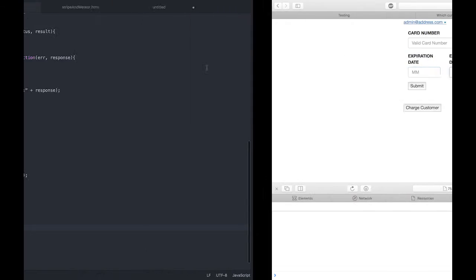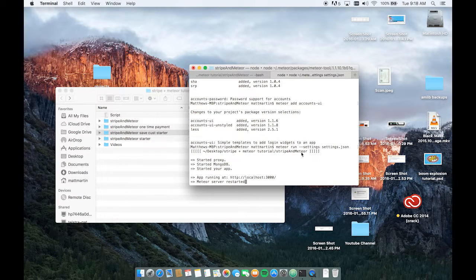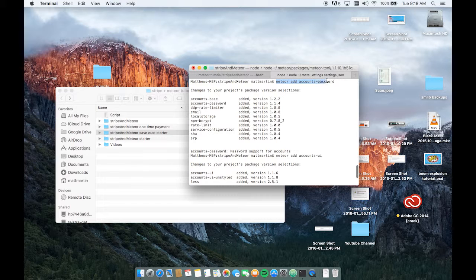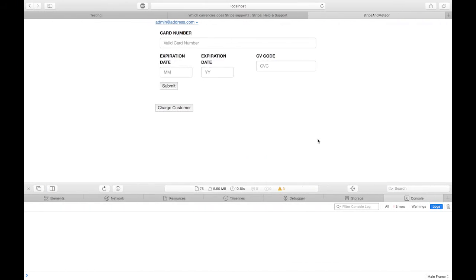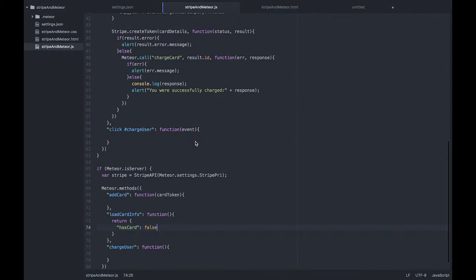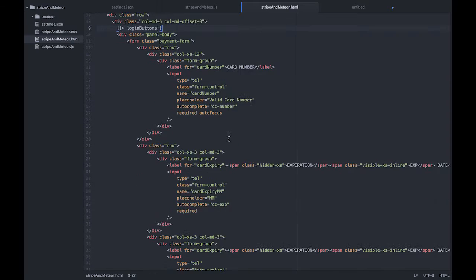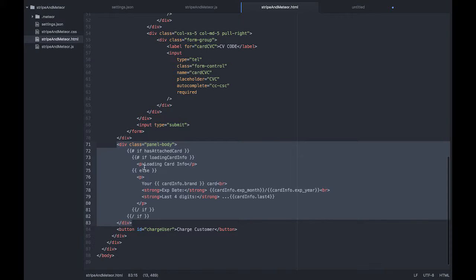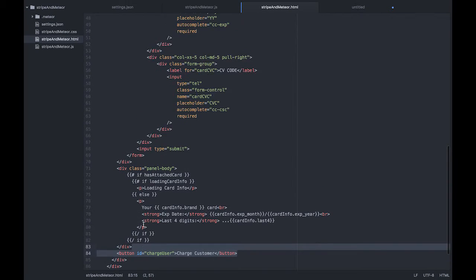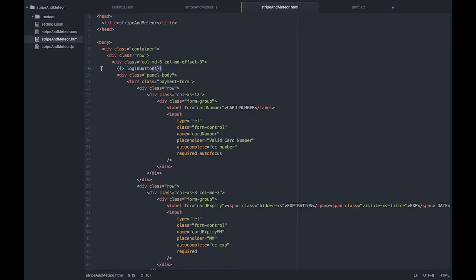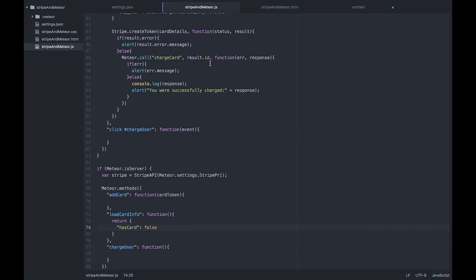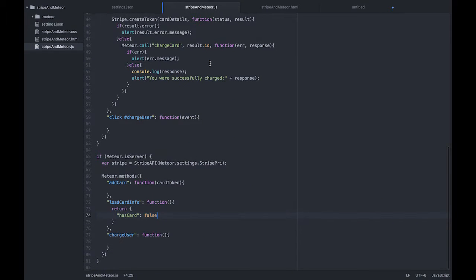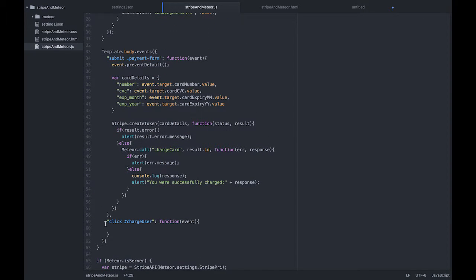To get started, I've changed the UI a little bit. I've added accounts-password and accounts-ui to my Meteor project, as you can see, and I've signed into an account. I've also added a little bit of HTML to our UI. I have this card info panel, I have this charge customer button, and of course I have the login buttons. And finally, over in my JS file, I have added a charge user button event.